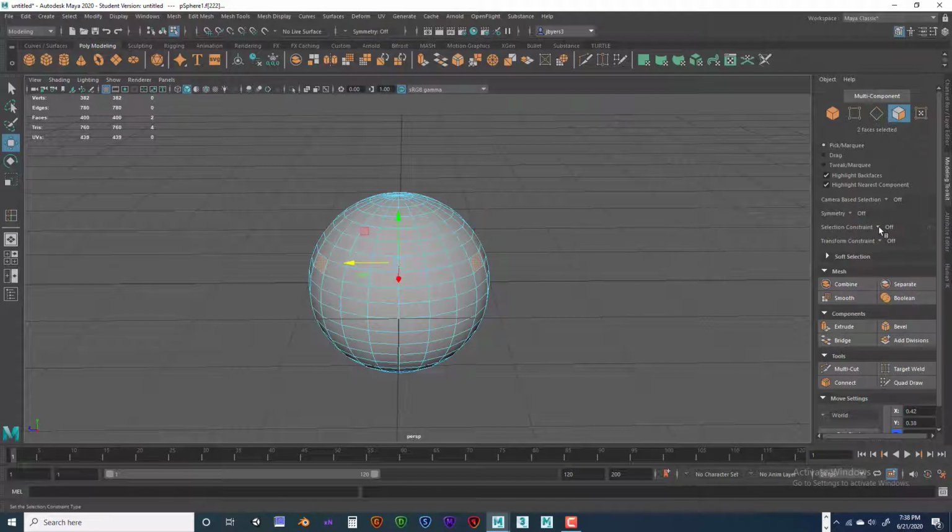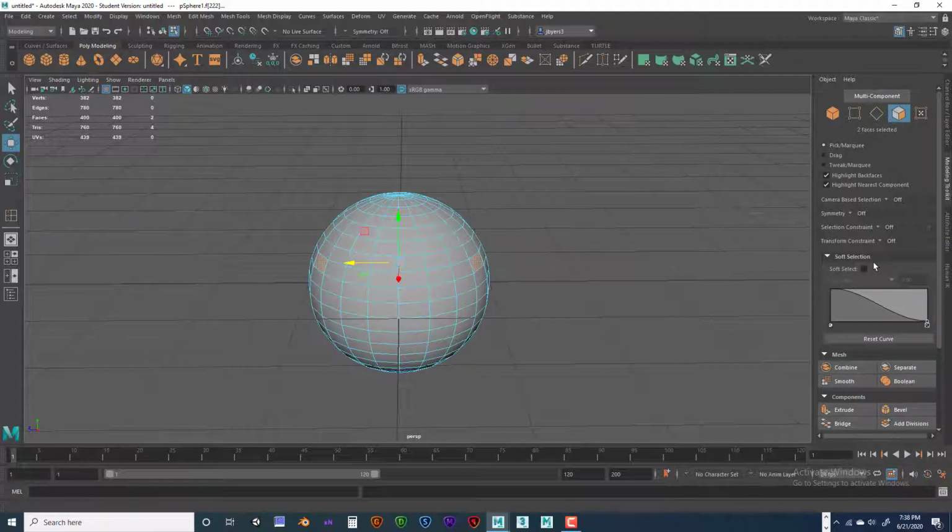You've got selection constraint. You can do angle, border, edge loop, edge ring, shell, UV edge. That's also kind of a handy tool. Transform constraints. You can have transform constraints on. Edge slide, surface slide. So we've got soft selection in here as well. You can turn on soft select.